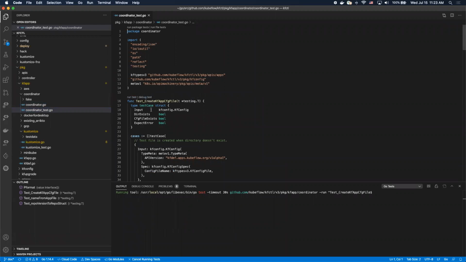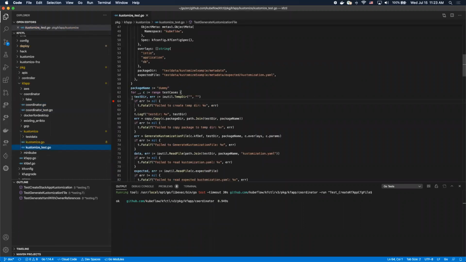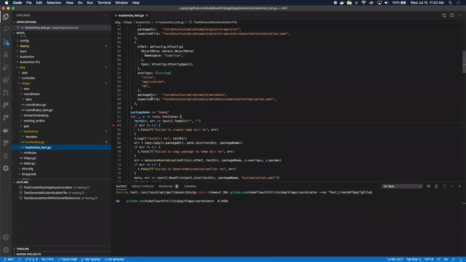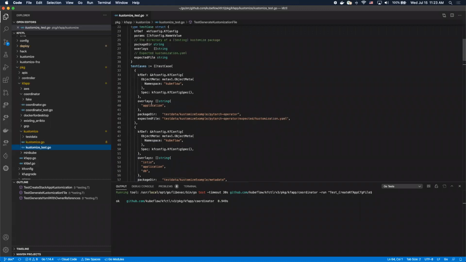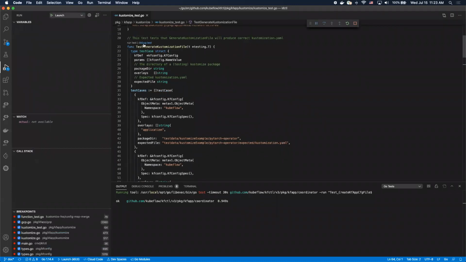So this creates a Kub app file, and when it finishes, it says okay. And we can look at the other one, the customized test as well. Let's say I put a breakpoint here. It's easy to put a breakpoint anywhere you want, and remove it. So if I want to test these unit test cases, I can just go here and say I want to debug test, and you see the debug is launched and it's running right now.